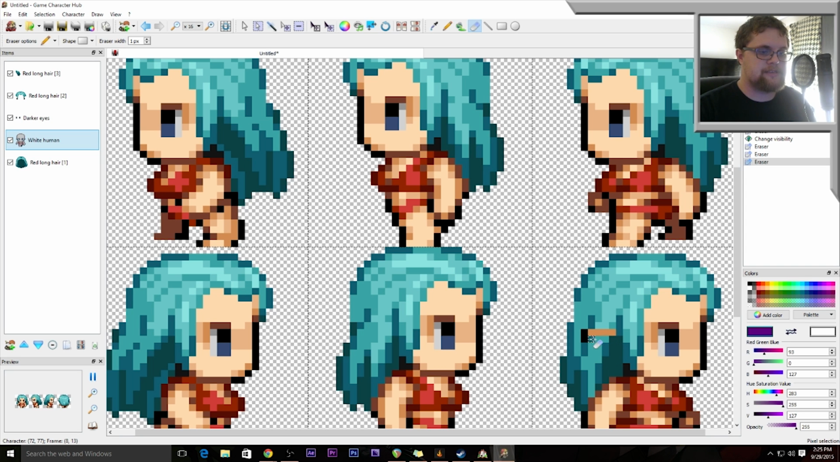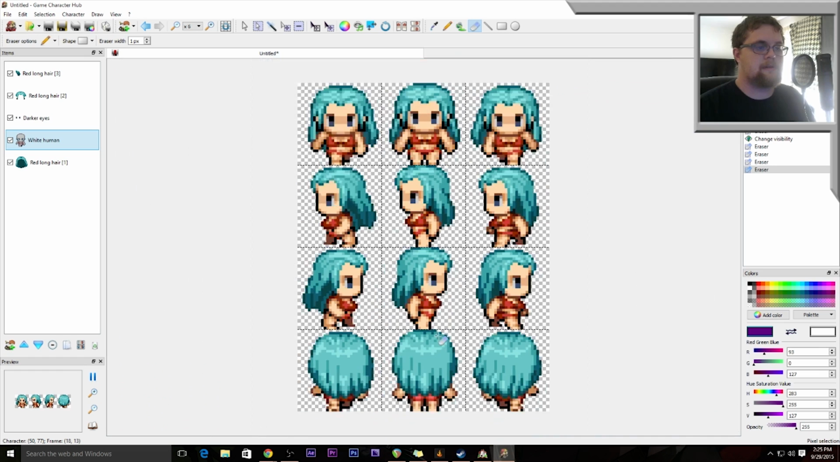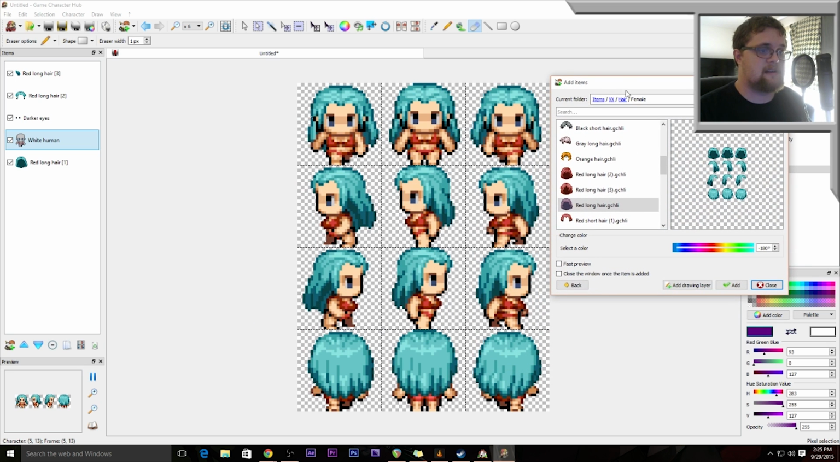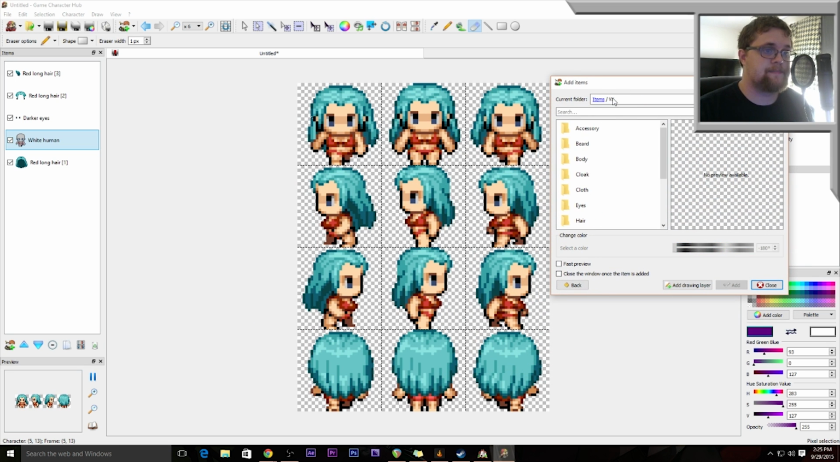Fix the issues. And there we go. Now the hair looks correct and it functions correctly. Now let's go back up to the item menu, and let's give this character some clothing, shall we? Back to the VX folder, and let's choose clothing. We're going to go female clothing here because our character is female. However, you could put male clothing on there, just it might not necessarily fit the model correctly.